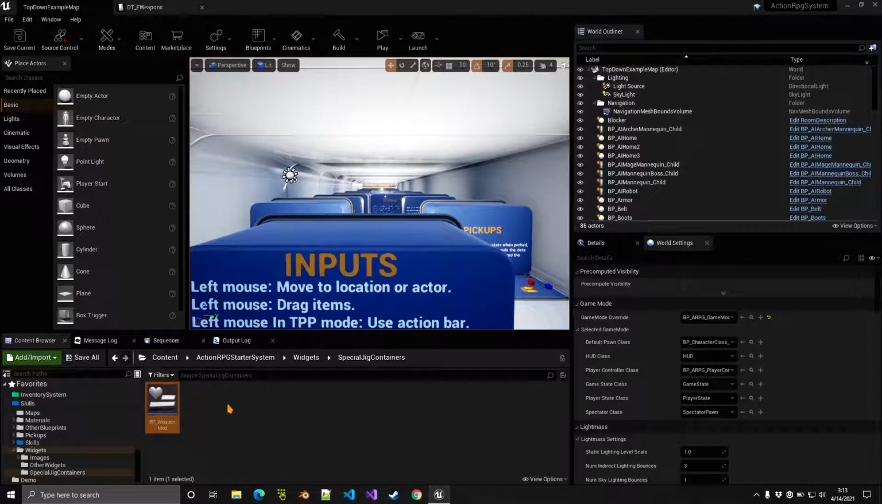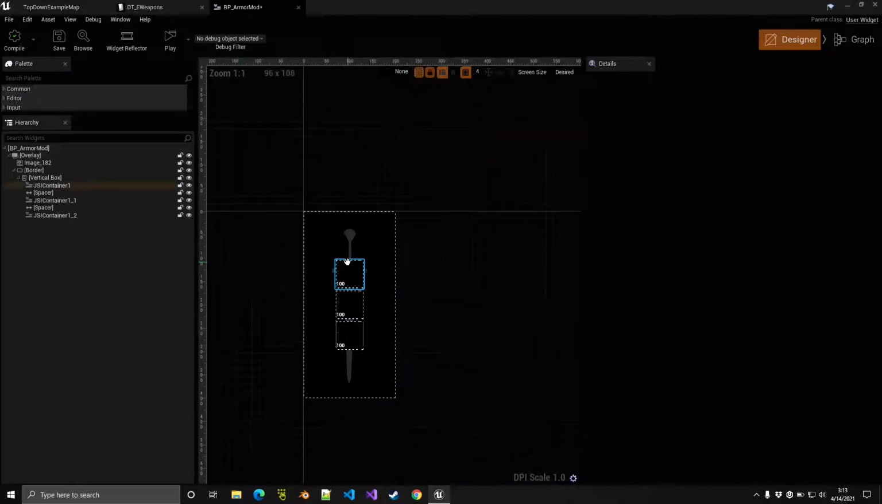What we're going to do here is duplicate the BP weapon mod, which is found inside Action RPG Starter System widgets, then special jig container. You can simply select it, do Control W or right click duplicate. Since we have a weapon mod, let's go ahead and create an armor mod. So BP armor mod. And this time we're going to create like 4 containers.